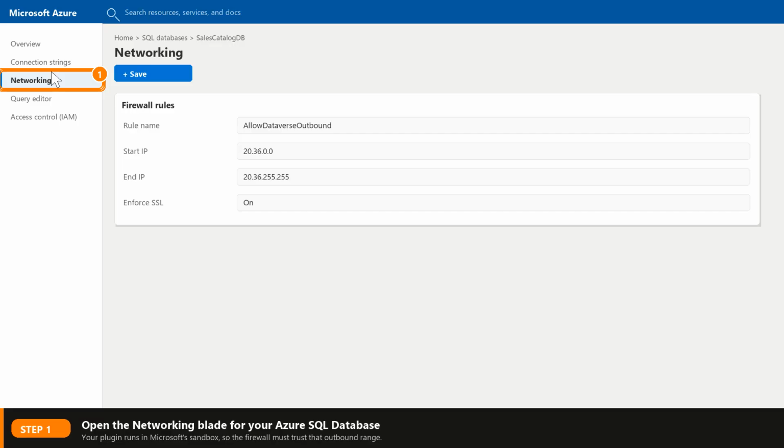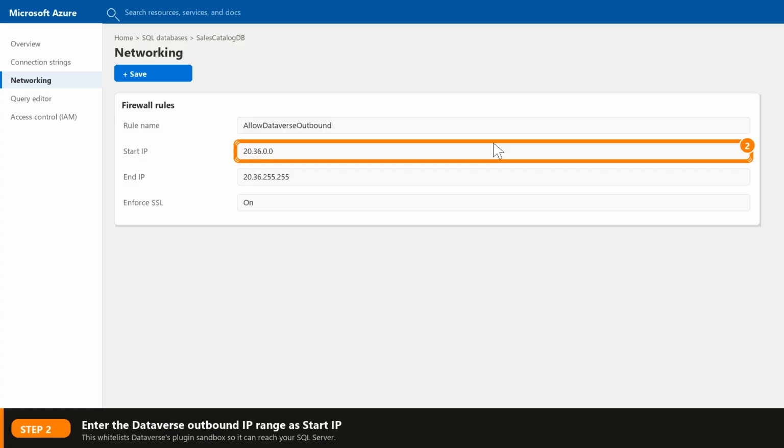Here I'm in the Azure portal, looking at my Azure SQL database called Sales Catalog DB. I'll open the networking blade on the left menu. This is where firewall rules live, the gatekeepers deciding which IP addresses are allowed to knock on that door. Without opening this up correctly, your plugin's connection attempts will simply time out, and your users will see errors instead of data. Now I'll add a firewall rule.